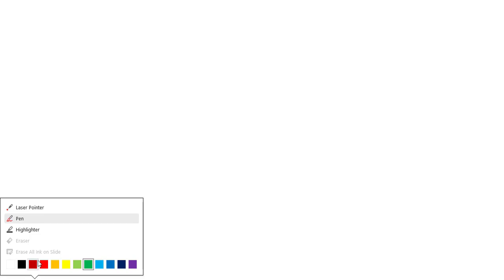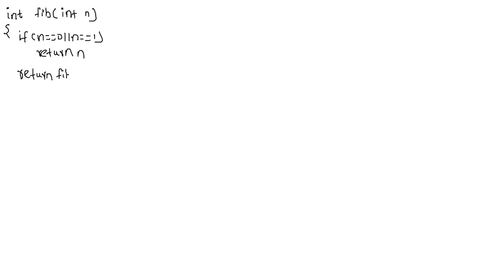Okay. So here first let me write the recursion. int fib of int n. So here I have to check the if condition. If n is equal to 0 or n equal to 1, I have to return n. If that is not the case, what I have to do? Return fib of n minus 1 plus fib of n minus 2. Okay, this is the program.